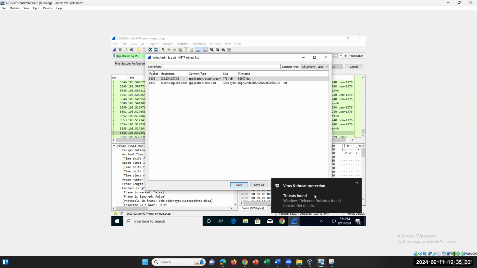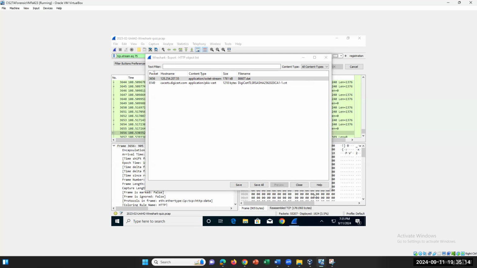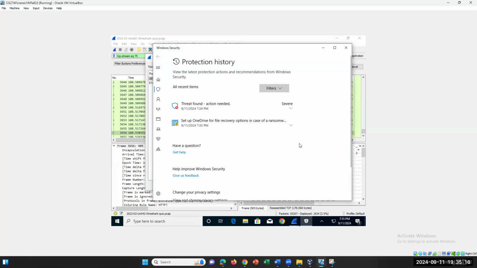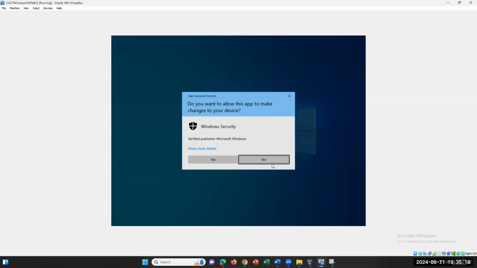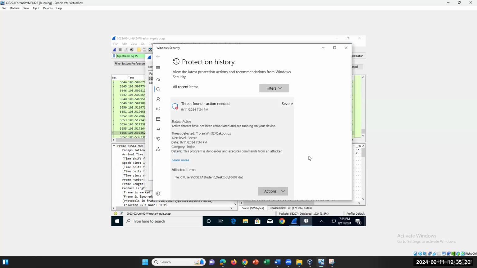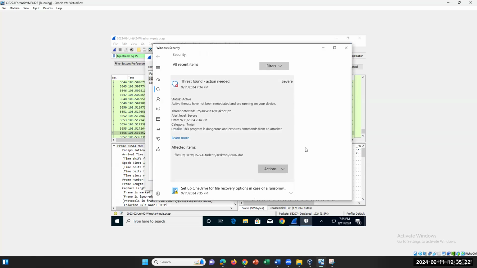Windows Defender right away says, oh no, I found a threat, I'm going to lock it away. So if you really want to see this virus, it's already contained, it's locked away. You're going to click this message, and it's going to bring you to the security center for Windows, and you can say yes. And then scroll down.